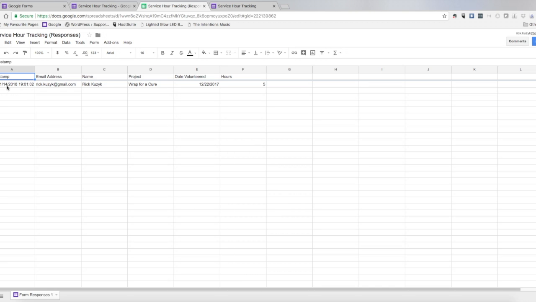You can see that it timestamps the date that the person entered it in, their email address, name, project, date they volunteered, and the hours. So now you can imagine if you're a service director in your club, you have your members submitting their hours, this sheet would be filled up, and from it now you could sort by project, you can sort by member, the date they volunteered, you can do calculations, you can create graphs, you can do a lot of really fancy things that you could use to report to your club on a regular basis.